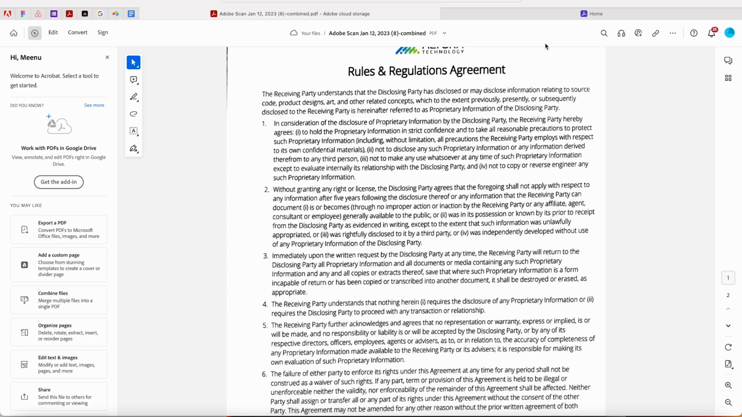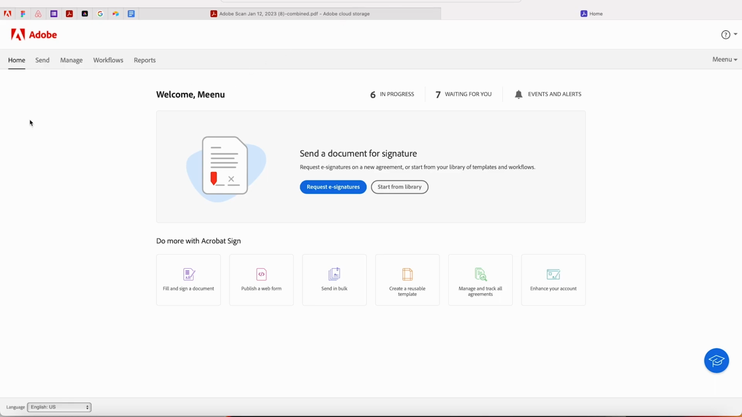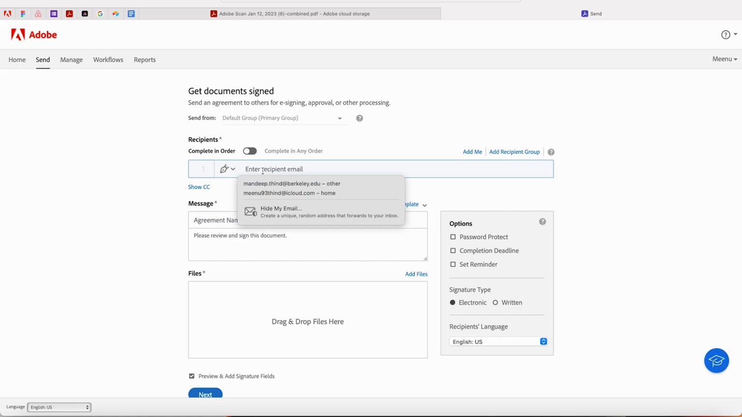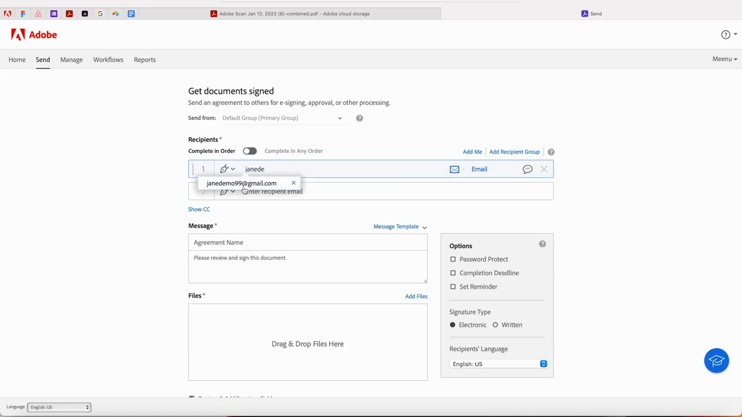So what I'll do is I'll open it up inside of Acrobat Sign. So now I'm inside of my Acrobat Sign portal. And what I want to do is take those 2 documents and send them for signature. So I'll simply click on send. And then I could just fill out these fields. So I'll type in my recipient's email address.